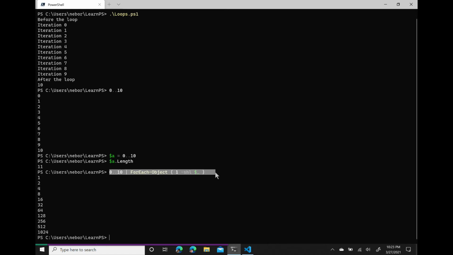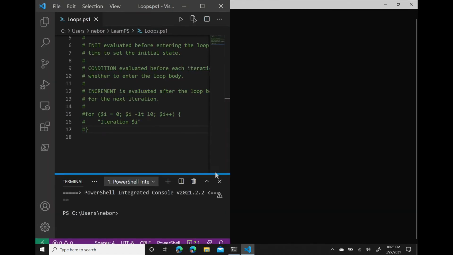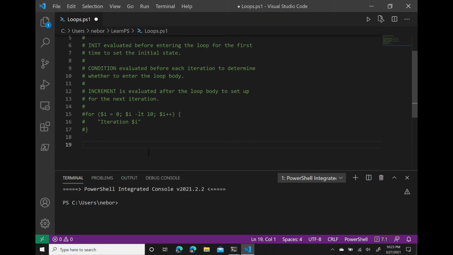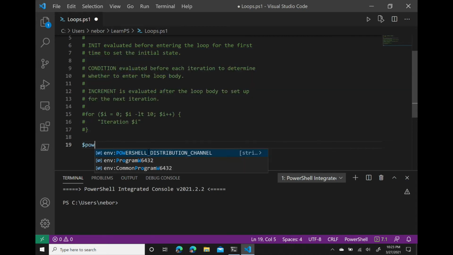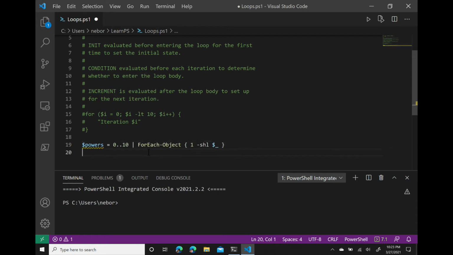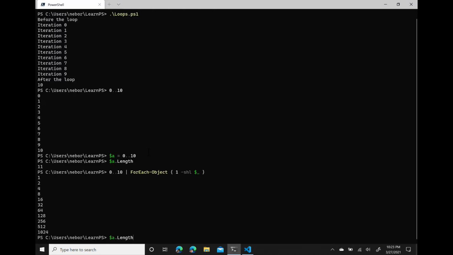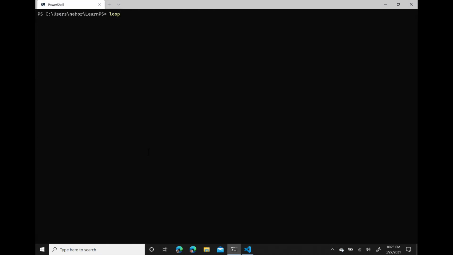So let's take this and paste it into our program, and we'll just call this powers. These are all powers of 2. I'm just going to call it that, assign it to an array, and then let's write the output. And then let's run our program. Okay, so we have this array that contains this sequence of numbers: 1, 2, 4, 8, 16, and so on.